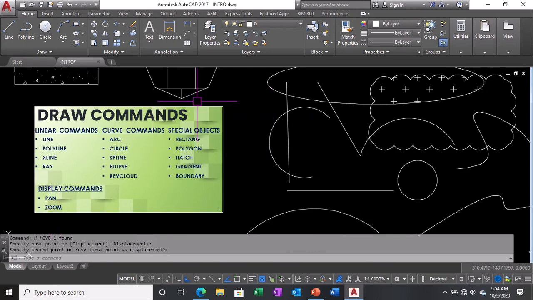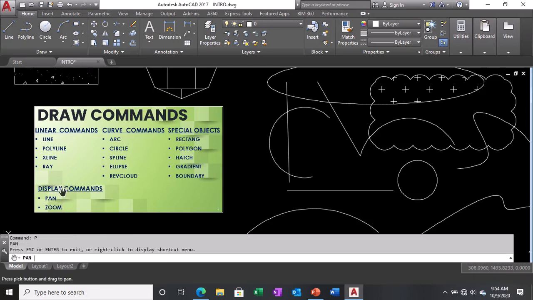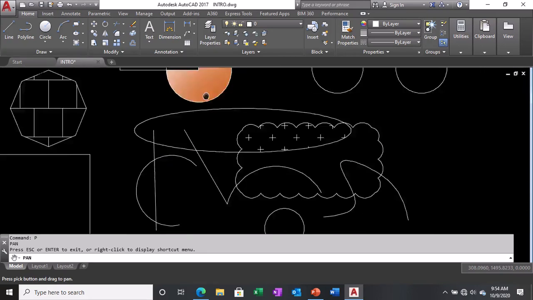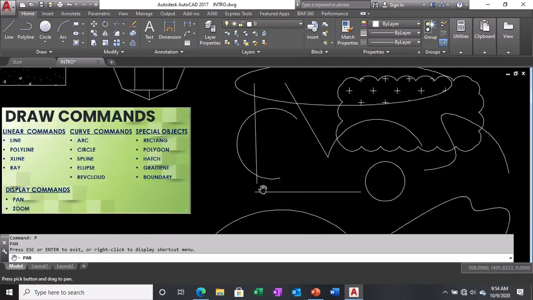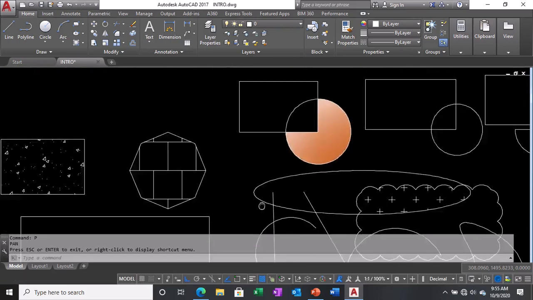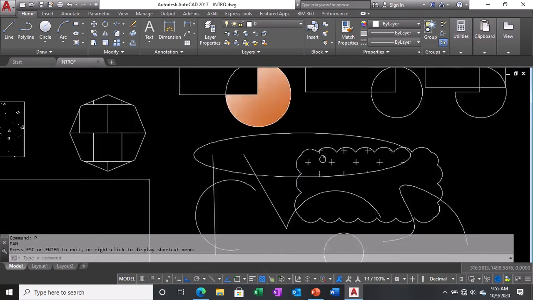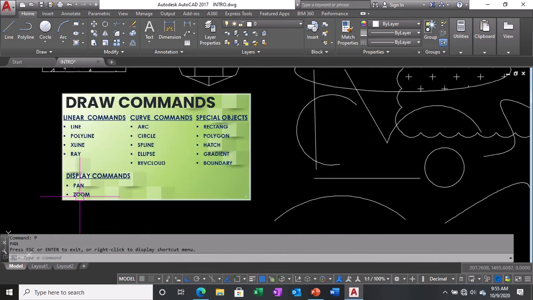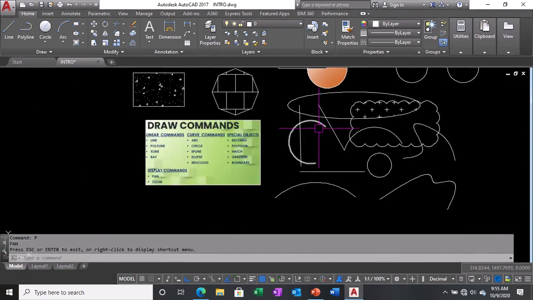And that ends the several draw commands. So, display command lang tayo before I end this particular part of our introduction. So, P for pan. This is a tool to shift your drawing space from one place to another. You just have to press your left button when you do the pan command. Or, escape lang ako. The easiest way is this. Okay? And for zoom, again, you can use your middle mouse by scrolling up and down.